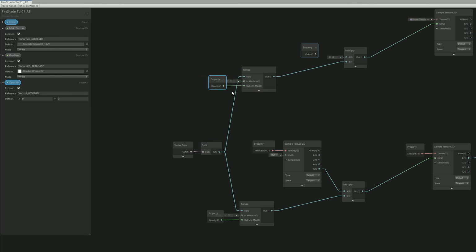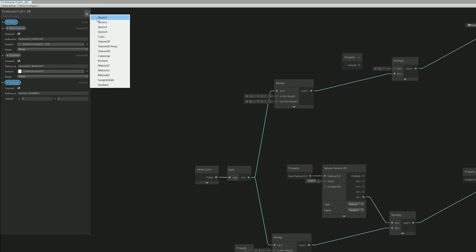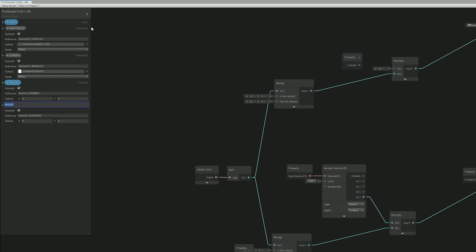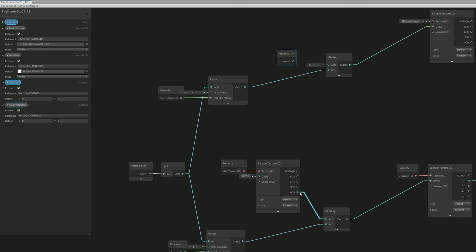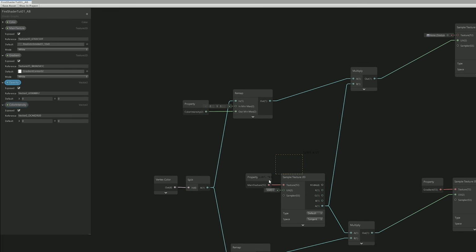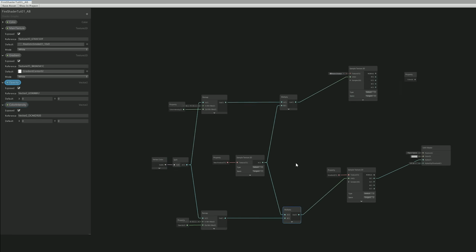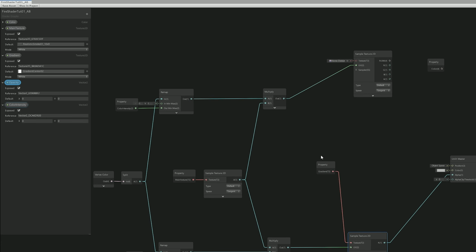And now let's delete this opacity property because we are going to need another vector 2 that we are going to call the color intensity, which is going to allow us to remap the minimum and alpha values, but this time for the color. Let's also connect the alpha from the main texture to this multiply with the remap. And let me just reorganize this a little bit like this. And we also need to connect the gradient texture property to this sample texture 2D that we just duplicated.